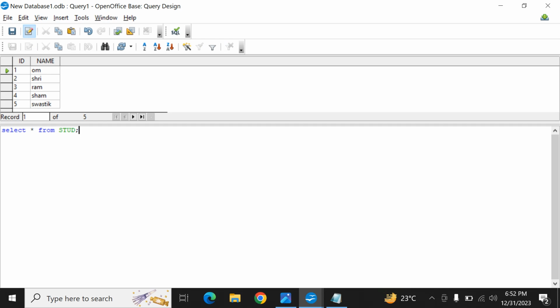Now how can we see particular data only from the table? I have just deleted the semicolon, and see how we can make conditions here. Select star from stud. Now here you can use the where clause: where id is equal to 3, semicolon. See what will happen now: only the third record will be displayed.